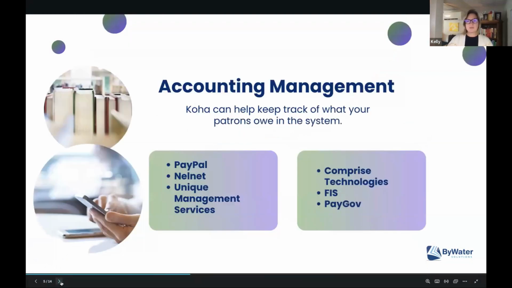So let's dig into those third-party products that Koha currently connects to. We can start with your account management, so the ability to track and have patrons pay what they owe in the system. We work with PayPal, Nelnet, Unique Management Services, Comprise Technologies, Fizz, and PayGov. This list seems to get larger and larger when we know that there are other vendors out there that we need libraries to work with. We're happy to expand this.